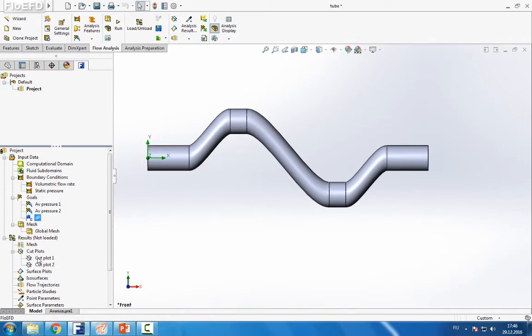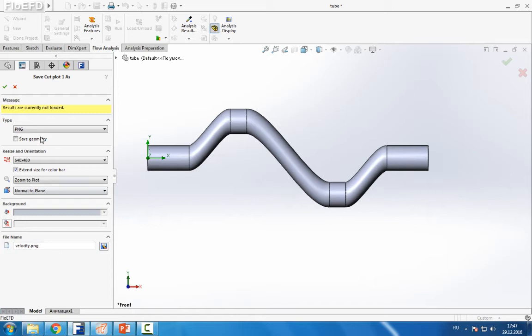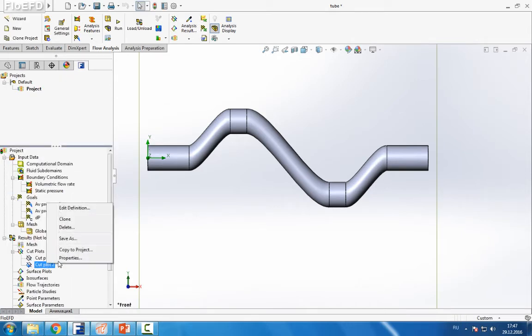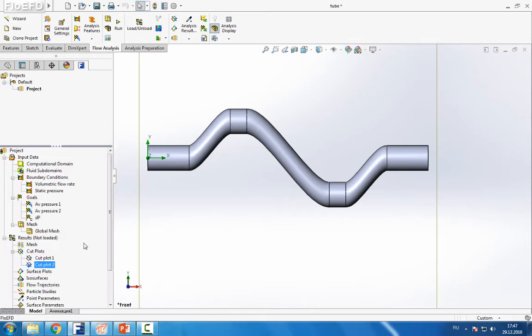For saving screenshots, we have to configure two cut plots here. Let's see the options. So the first screenshot is the velocity. It's saved to velocity.png. And the second plot is the pressure. It's also saved to pressure.png. So this is all that you have to configure in the FloEFD project.